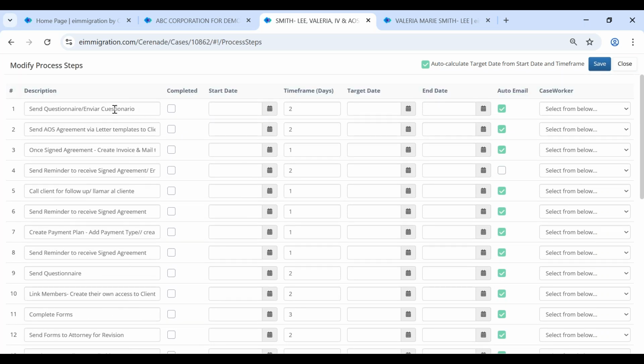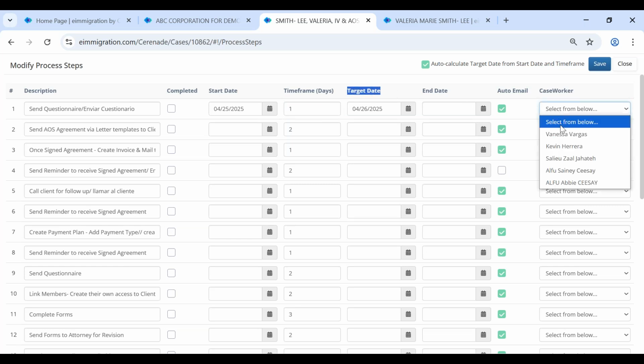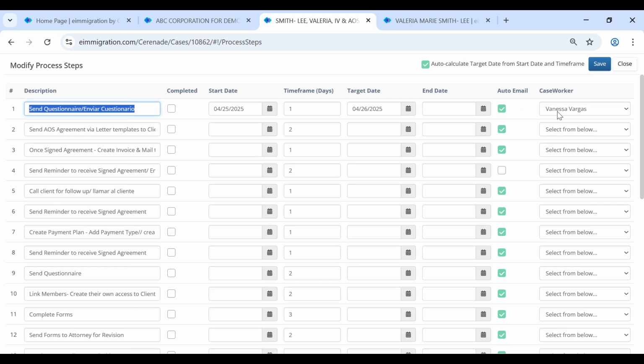So I see here I've got to send the questionnaire. All right, so I'm going to start today. It shouldn't take me more than 1 day to do that, so my target date is on the 26th. Who's going to do it? So I select myself. That means that I am delegating this task to this caseworker. And now the caseworker knows what needs to be done and when, the target date.